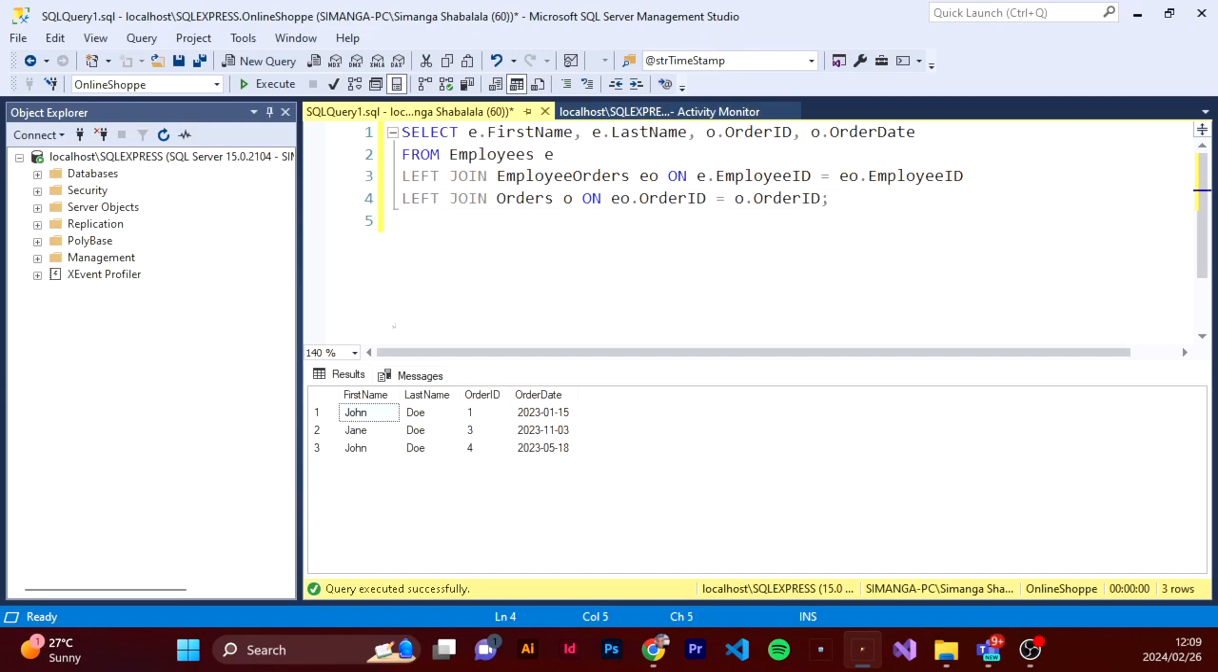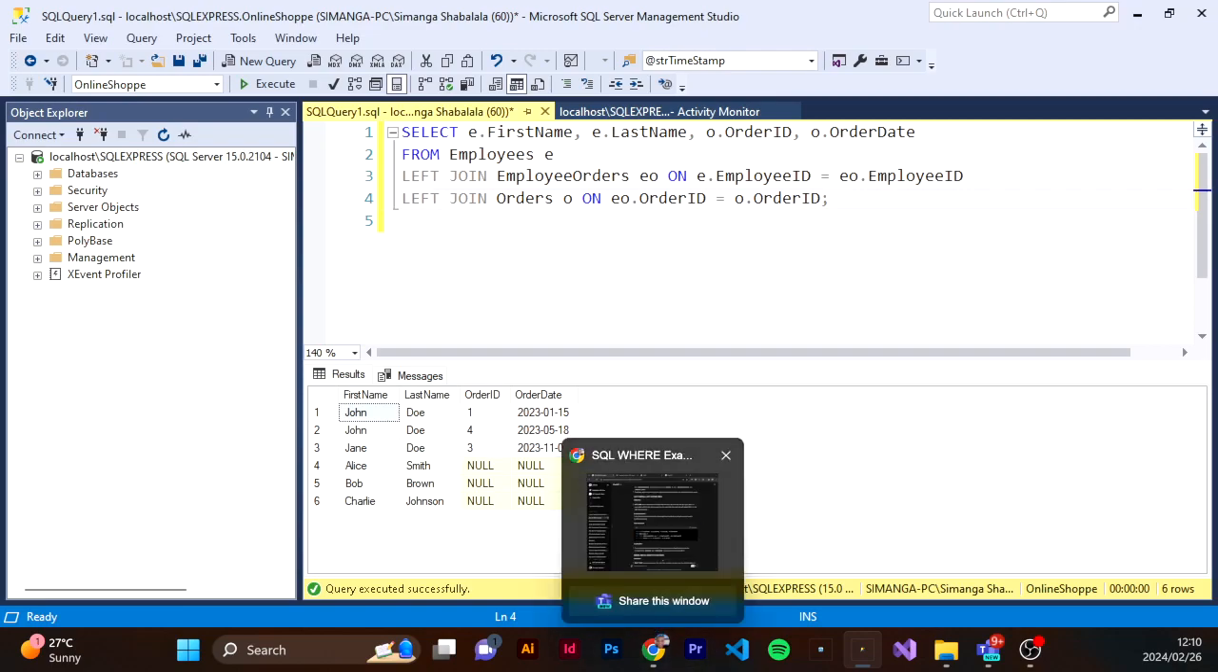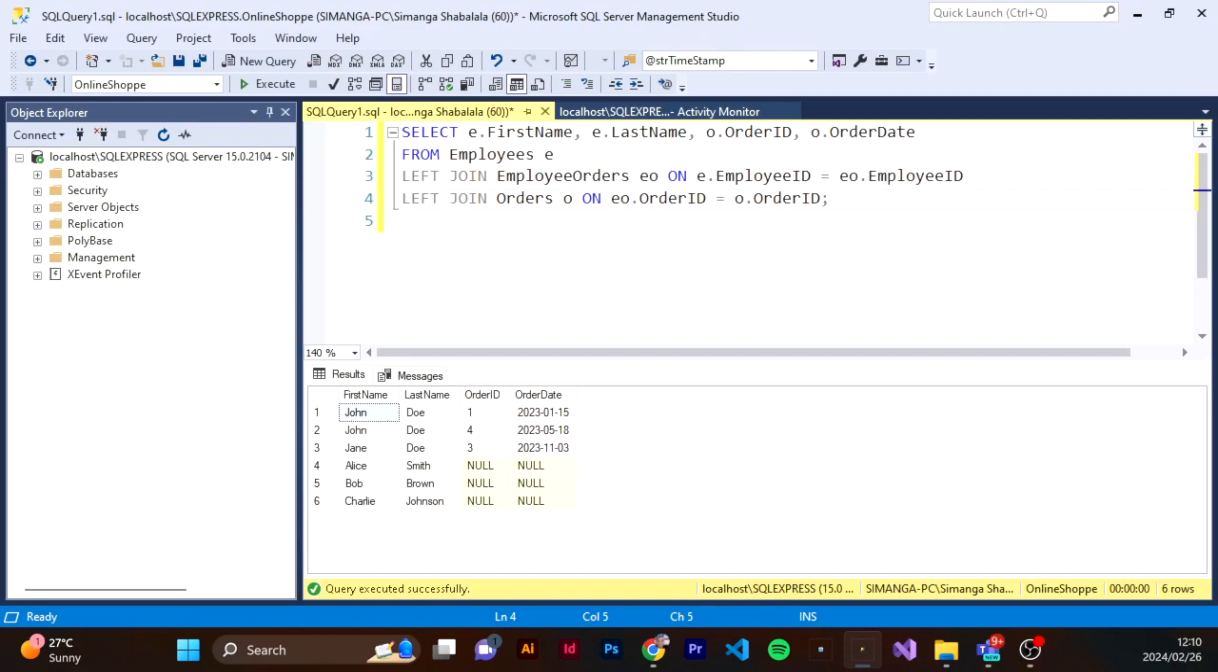Now, I want you to notice the difference here. For the employees that don't have any orders, it actually returned null, whereas the inner join excluded anyone that didn't have any orders. So every employee is listed in the results. If an employee has not handled any orders, then the corresponding order ID and order date values are outputting null there. So that is the left join.